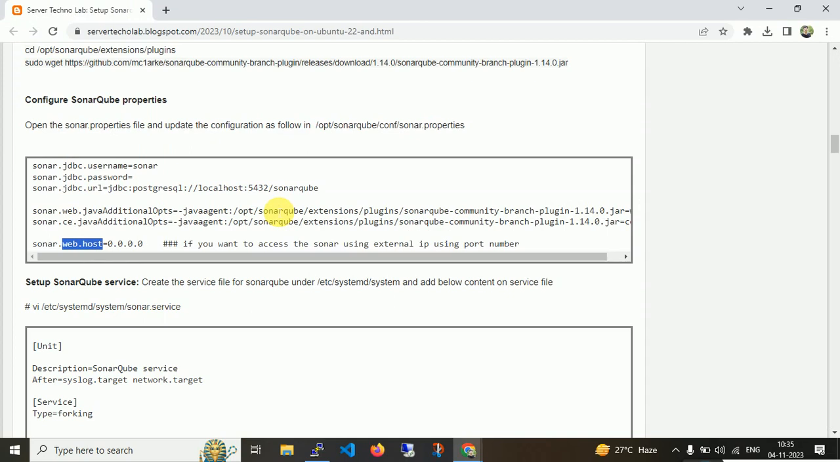Now it's time to set up a Sonar service. Usually we can start or stop Sonar using the command line, but every time it is not good practice to navigate to the bin directory and start or stop using the command line. So I'm going to set up a service for SonarQube.